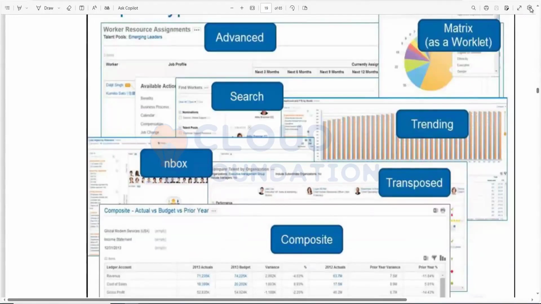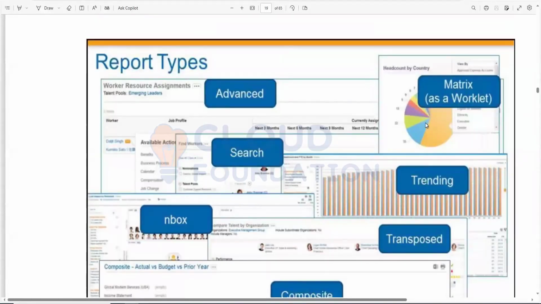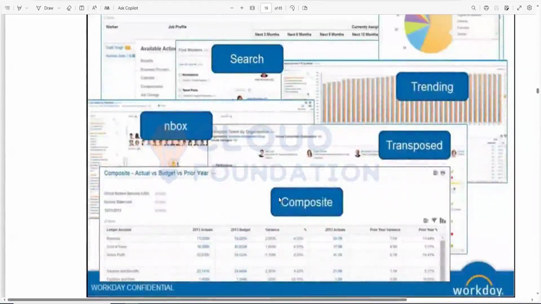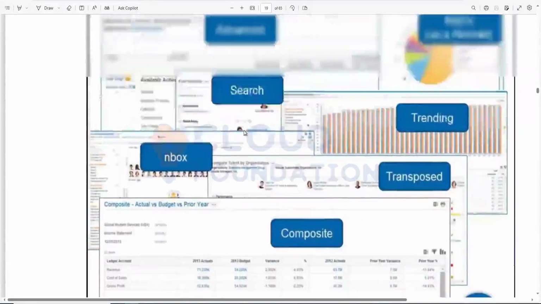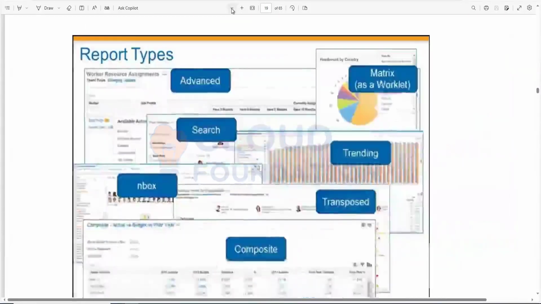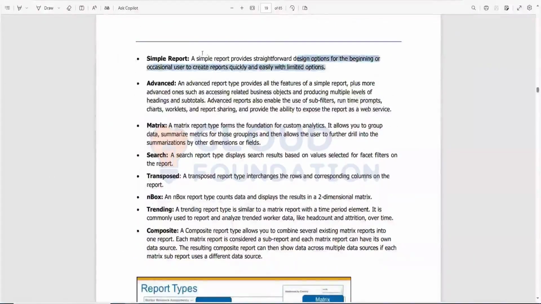Yes, Ganesh. So basically a matrix report generally looks like this. It's not always; if you create a pie chart, you can create another view as well. You can even create it in a tabular way. But this is what a matrix report is. Then here you can see the composite report, transpose reports, trending reports, search reports. All these reports we use in Workday for different kinds of purpose. Here in the definition only you will be able to understand. Like simple report, I have shown you. So you know that.